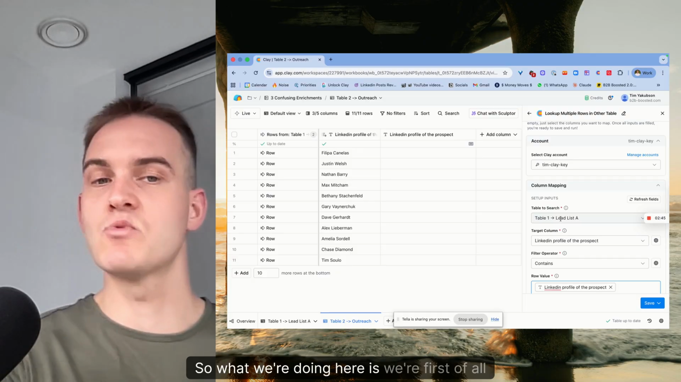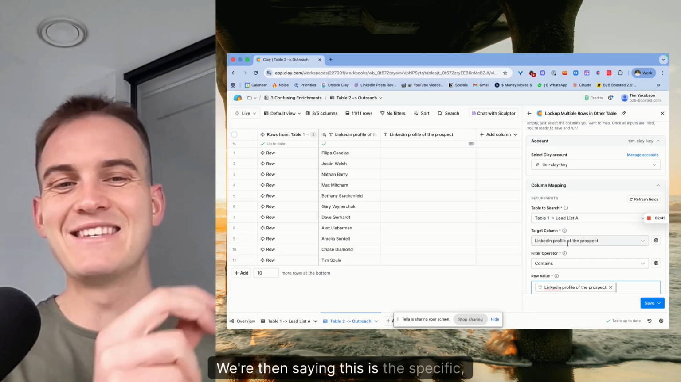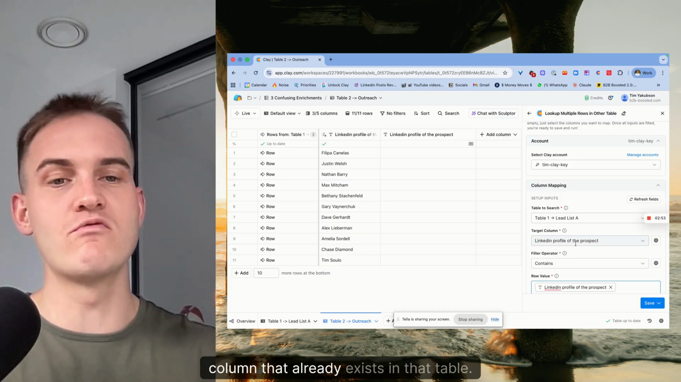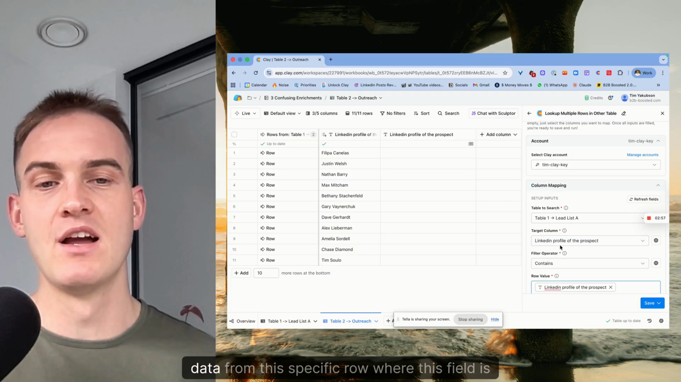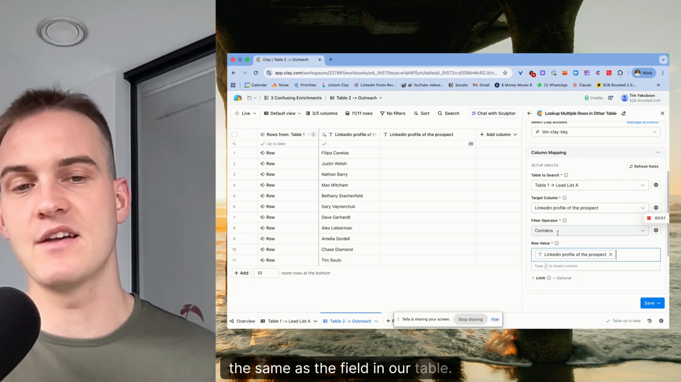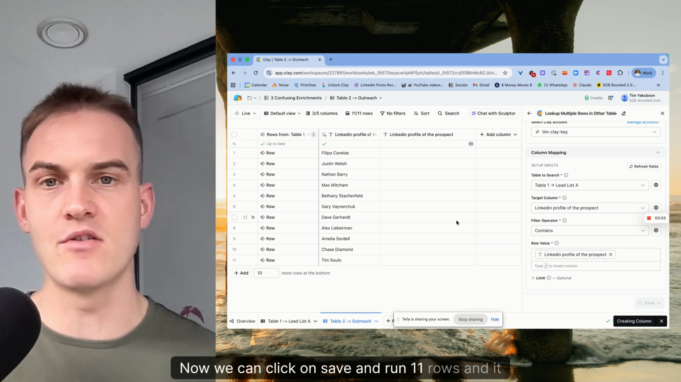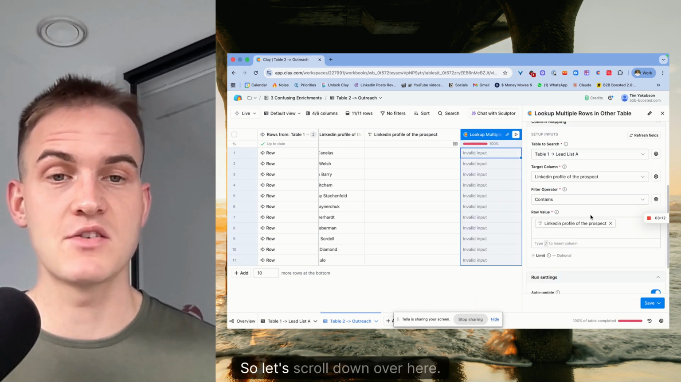What we're doing here is first selecting the table where we want to pull this data from. We're then saying this is the specific column that already exists in that table. And we just want to make sure that we pull all the data from the specific row where this field is the same as the field in our table. Now we can click on save and run 11 rows and it says you must include a row value to search for. So let's scroll down over here.